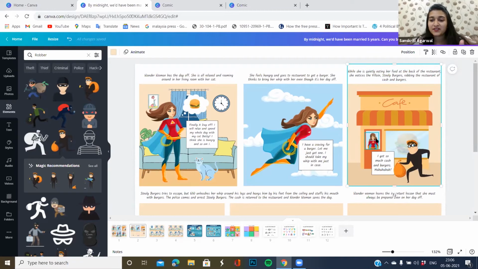So there's a cafe, there's Wonder Woman, there's a burger, and there's our Steely Burger with the dialogue. So this completes our third panel of the story.